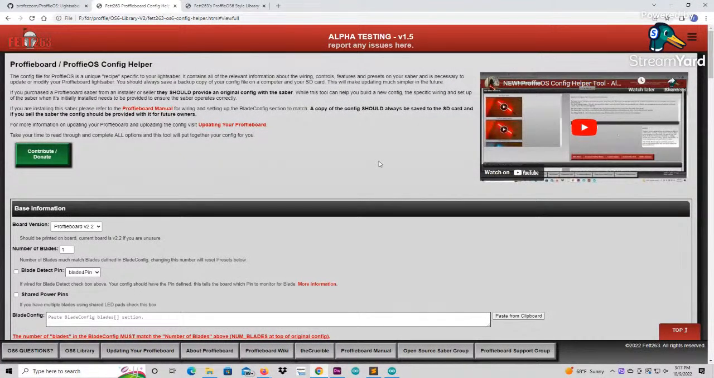All right, so I'm putting out version 1.5 of my config helper tool. Now, this is still in alpha testing, but I've added a ton more functionality. What I'm trying to do with this tool is to make it even easier to build your config, to go through all the possible features and options, to set up your presets, and to have everything ready to program your board. And now I've also added direct connection to Fredrik's web programmer.